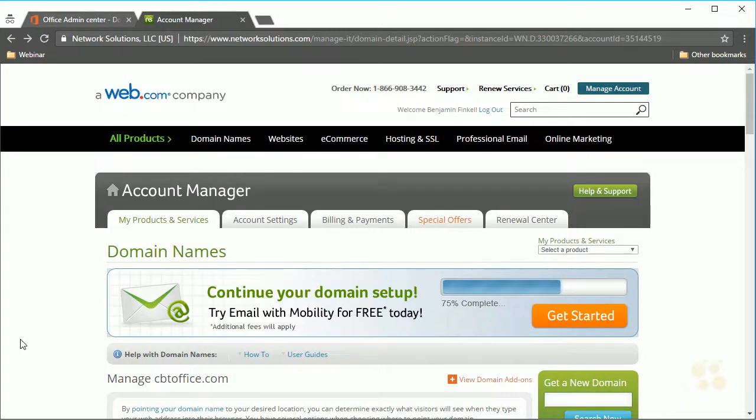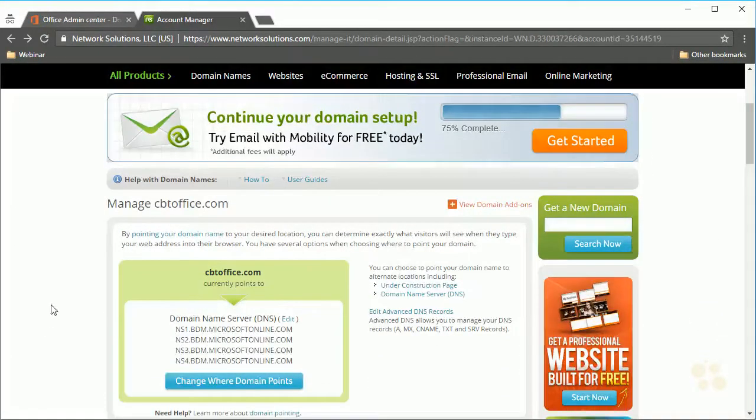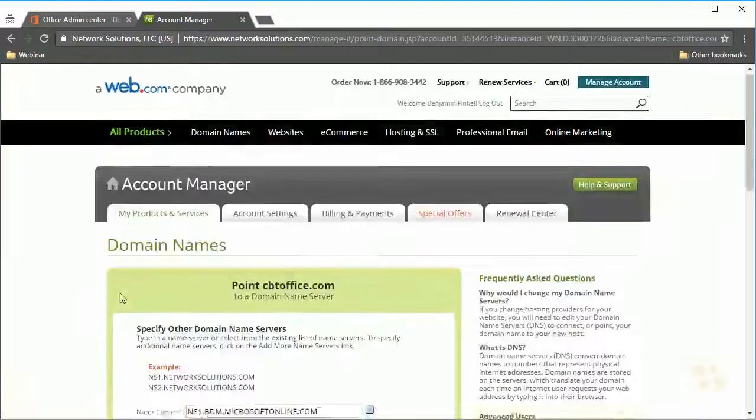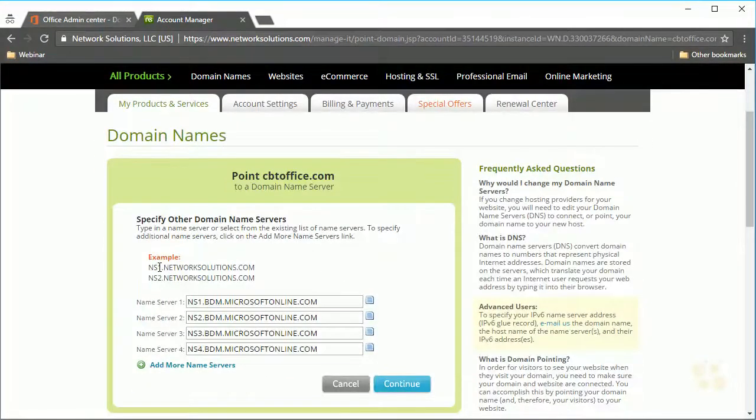So I'm here at networksolutions.com. I've logged in and accessed my cbtoffice.com domain name. Depending on who your registrar is, these things are going to look a little bit different. GoDaddy looks different than 101, which looks different than Network Solutions. So whoever you happen to be using, the functionality doesn't change, but how it's laid out on screen is going to change. And you can see my domain name servers are all pointed to microsoftonline.com domain servers. If I click Edit here, then I can change these back to what they were originally. And they tell me right now they were ns1.networksolutions.com. So I'm actually going to do that.